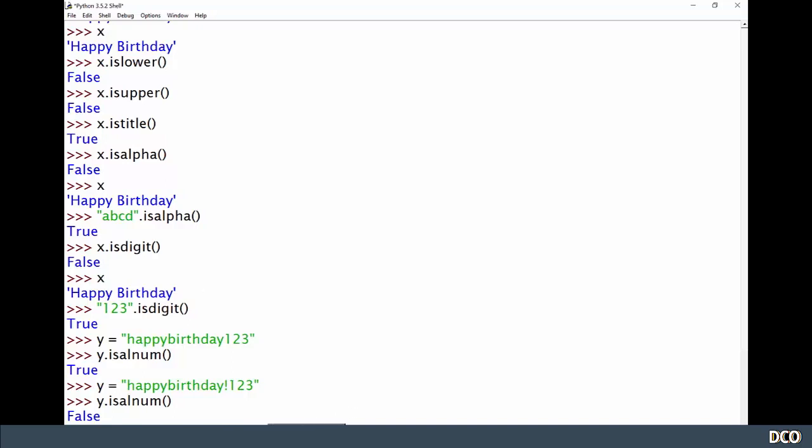Capitalize turns just the first letter capital. Title turns the first letter of every word capital, upper turns everything capital, and lower turns everything lower. You also learned ways to check whether things were lowercase or uppercase. So you've got .islower, .isupper, and .istitle, like that. And you also had a few other things to check whether strings contain certain stuff.